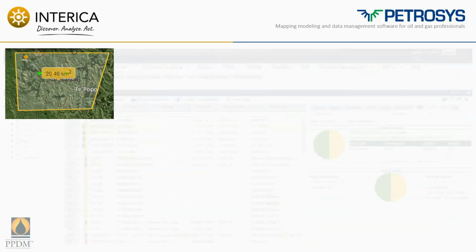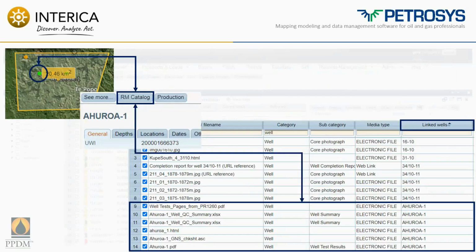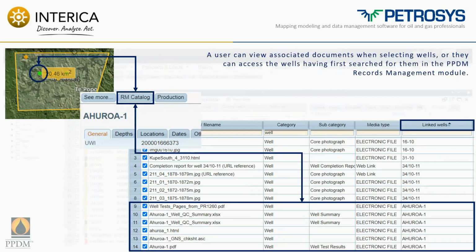Where we're able to display data on a map, a well can be selected from an option menu, and the link to the RM catalogue can be selected. The related records associated with that well can then be listed, and the user or data manager can use preferred tools to open and read the information and decide how to use it. A user can view the associated documents when selecting wells, and they can access the records management module and look at wells or seismic that have been linked to documents.